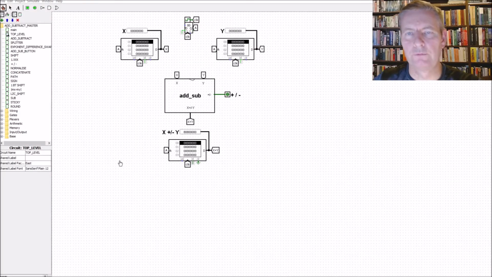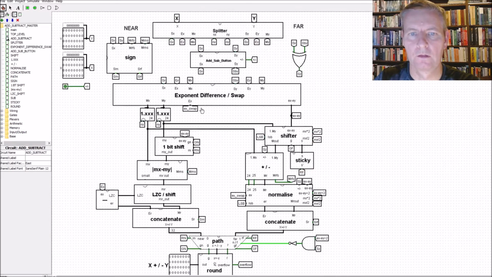I've completed my round to nearest even for my 32-bit floating point adder and subtractor. Now I will be going through the details of this in the full course, but let's just talk through it, and I'll show you roughly the changes I've had to make in order to get this to work. So you can see here that we've got the shifter and we've got the sticky bit.